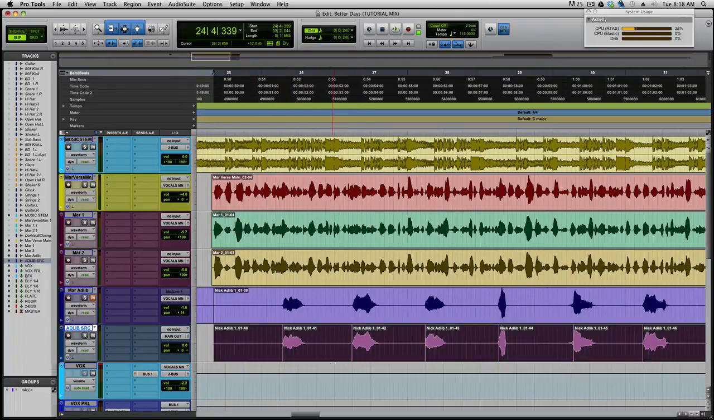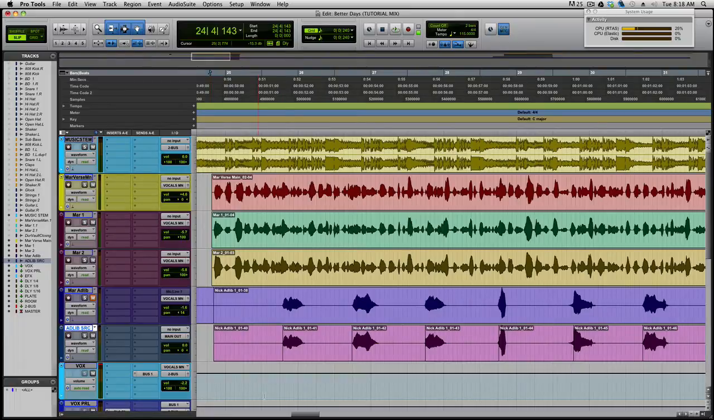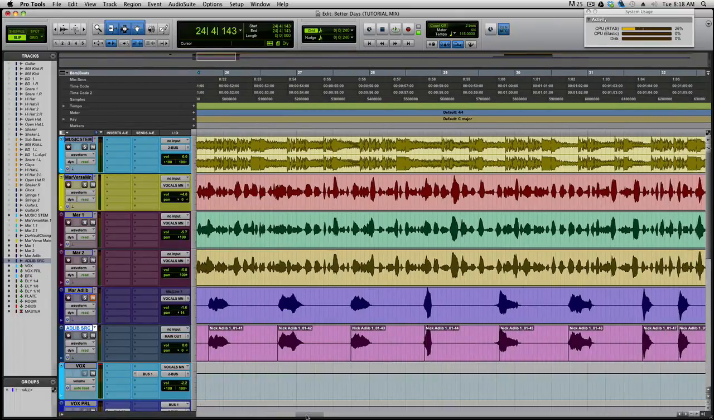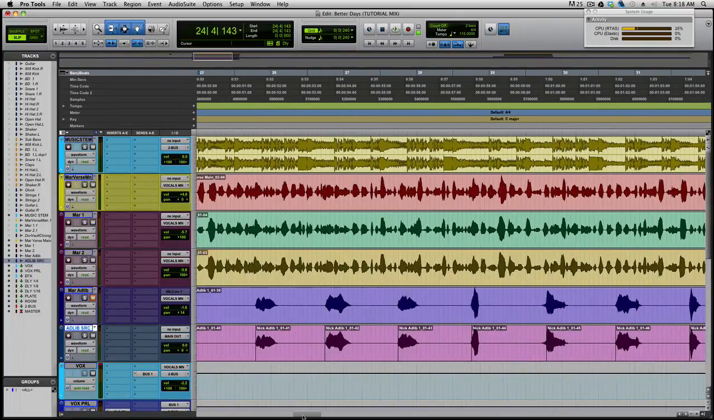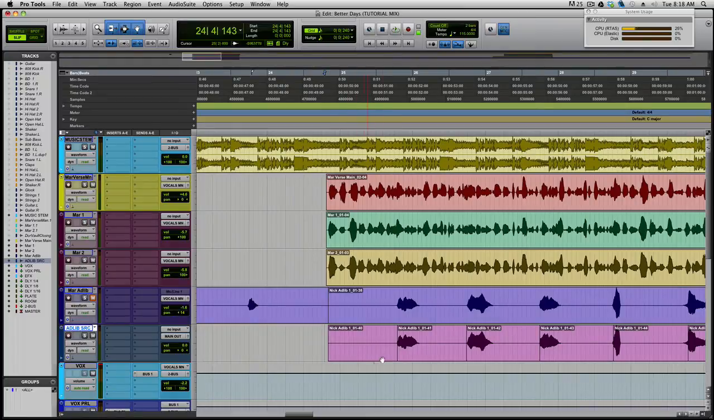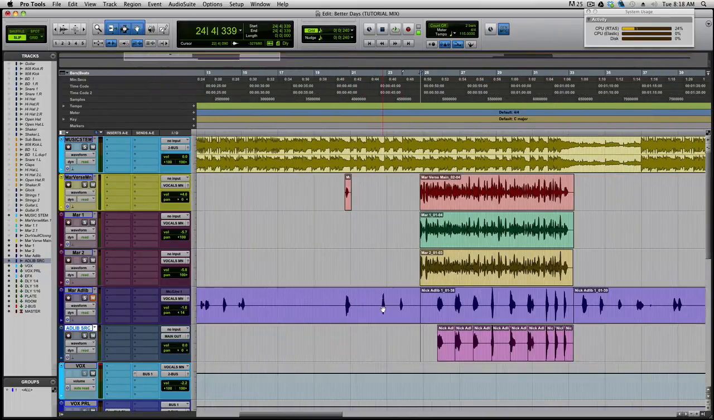And now back in our edit window, you can see that Beat Detective has sliced all of these ad-libs into separate regions for us. Now, first thing we're going to do is this one here at the beginning is obviously a dead air, completely empty region. So let's just go ahead and delete that. Now I'm going to zoom back out a little bit here.